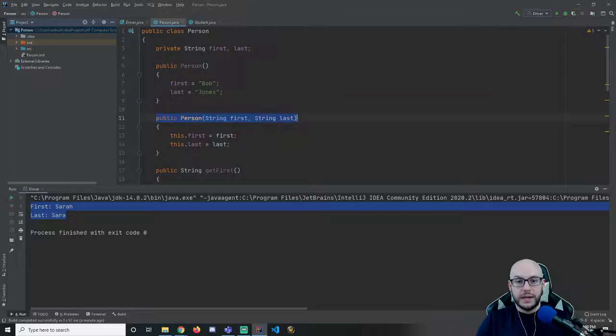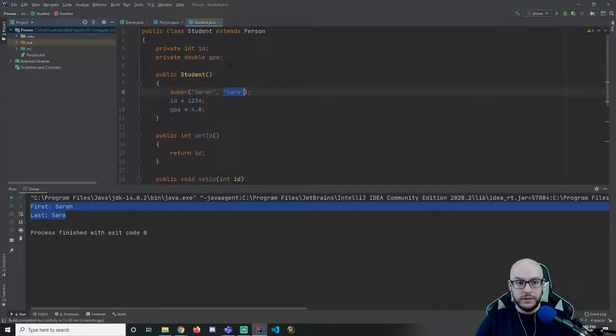So that means we're going to be executing this. What does that do? It takes in that string, which it'll call first. It takes in the other string, which it'll call last. And it saves first into this dot first. It saves last into this dot last. So this is actually initializing the first and last name for the student.